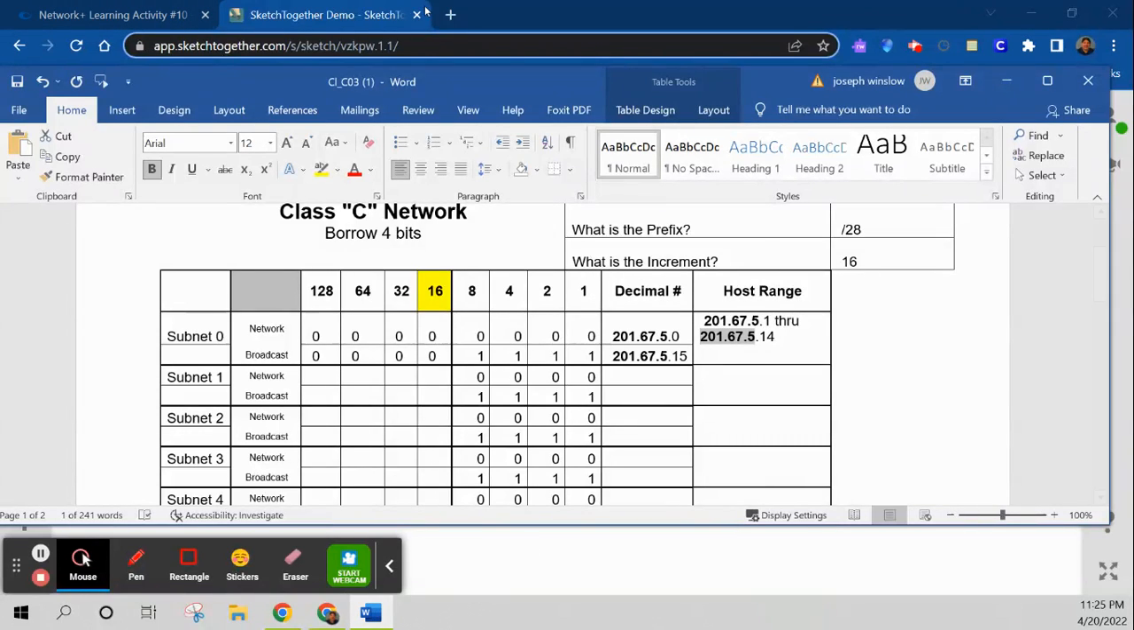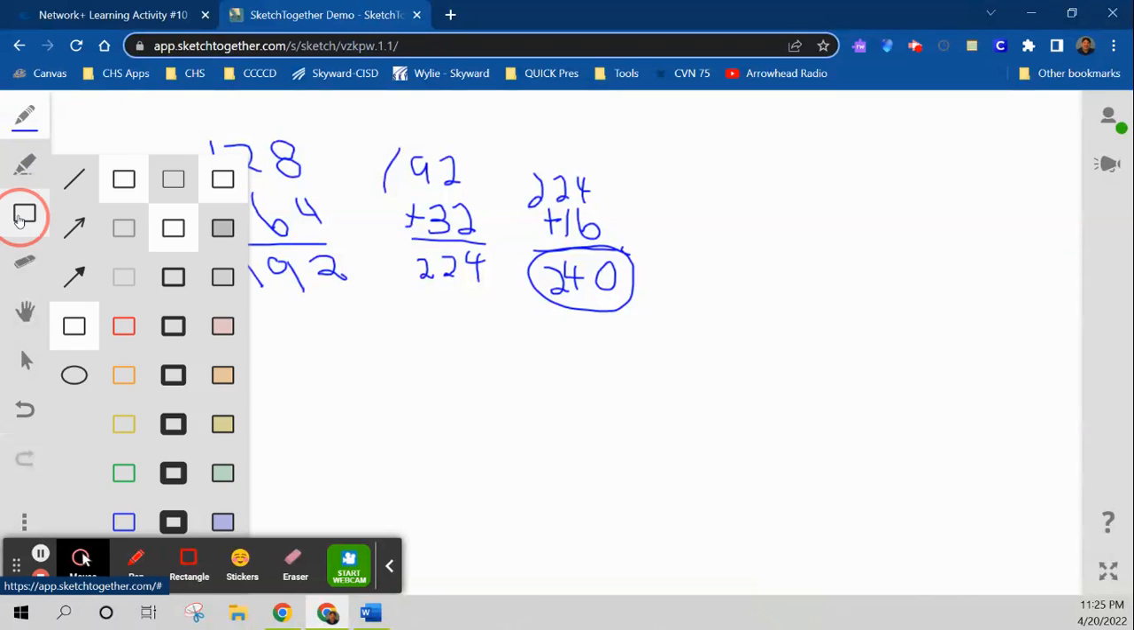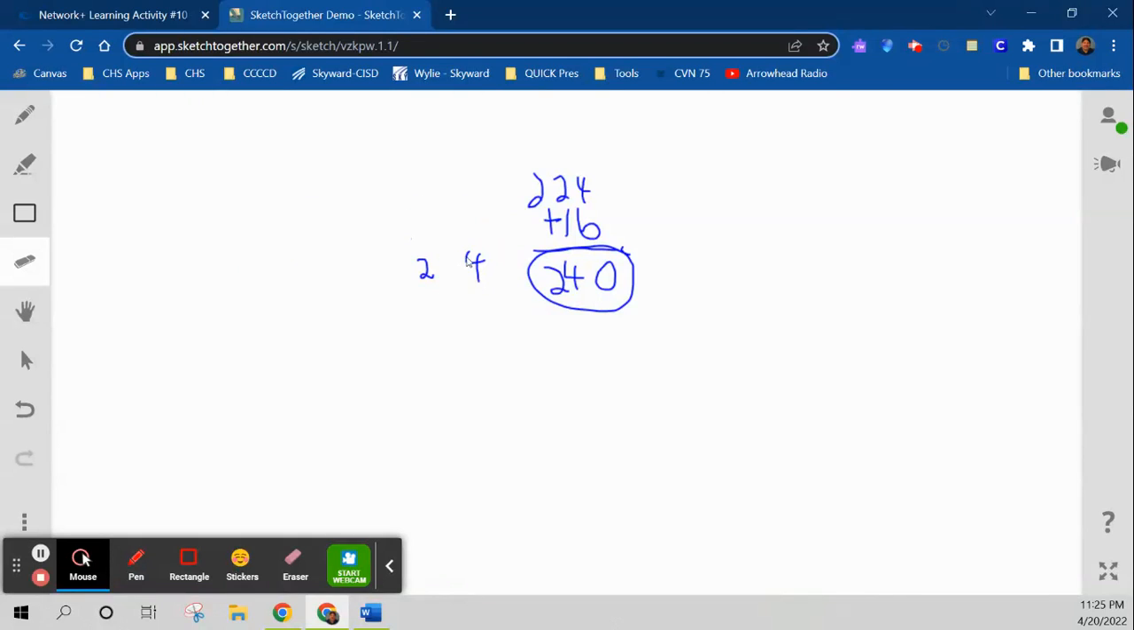The 16 is me taking this zero. Let me see if I can show it to you here. Let me see if I can erase everything. I've never actually done this either. This is the eraser. I wonder if you can double click everything. Oh yeah, there you go. Not as cool as I'd like, but it's getting the job done.